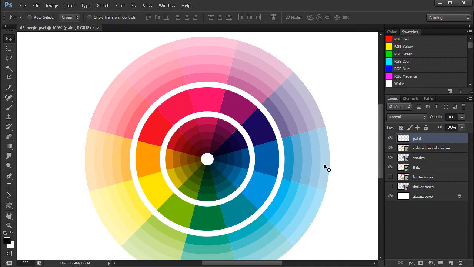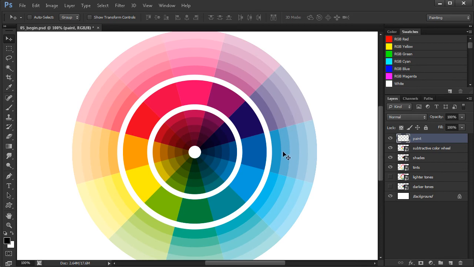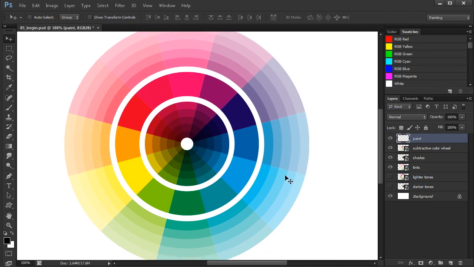So again, with the tints, we are modifying both the intensity or the purity of our hue, and we're also modifying the value of that hue as well. So these are just some different stepping tints of these basic colors on this subtractive color wheel. Now, these are tints and shades.